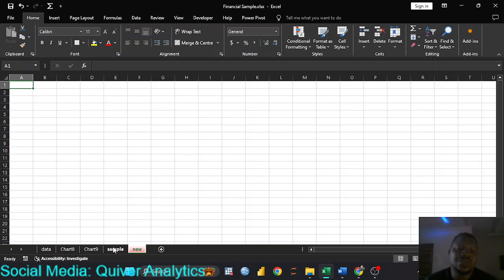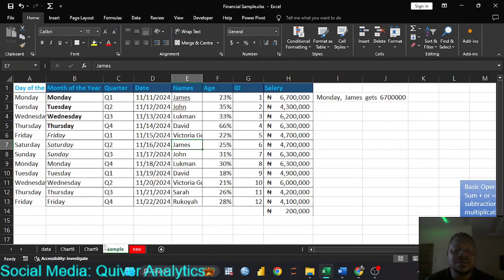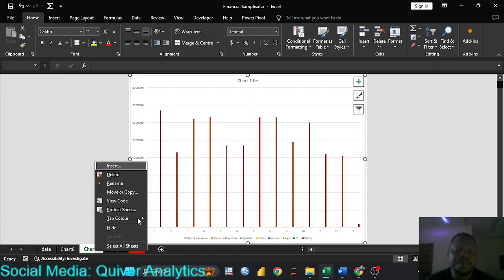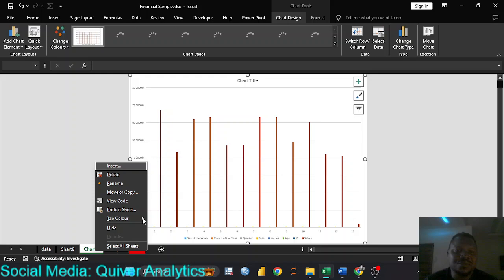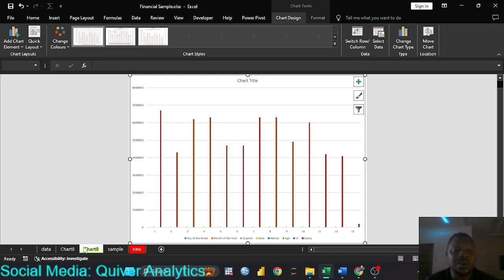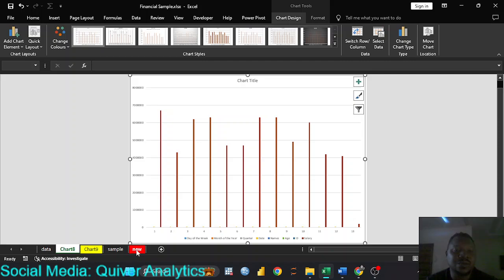Of course, you have to have a reason for your colors or whatever you do, so that the fact that this is red is obvious. I can give chart 9 another color. Most times we use this to make the sheets obvious, so that by the time the person is on another sheet, they see that these sheets are important. They are inviting to click.